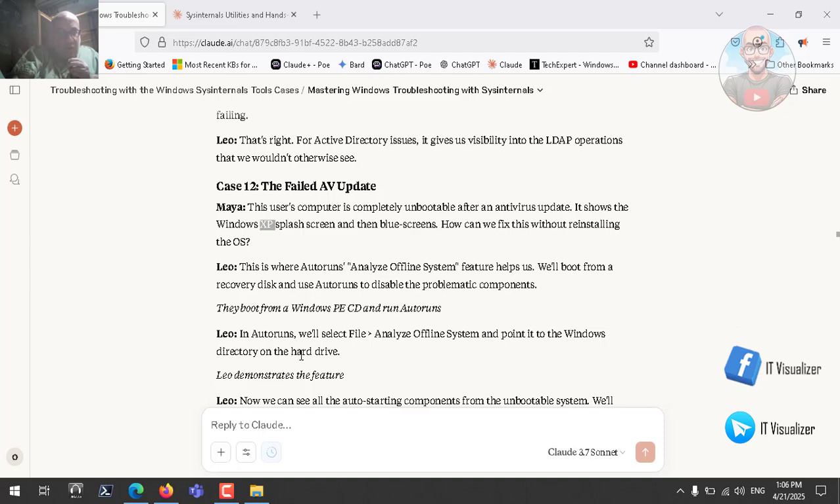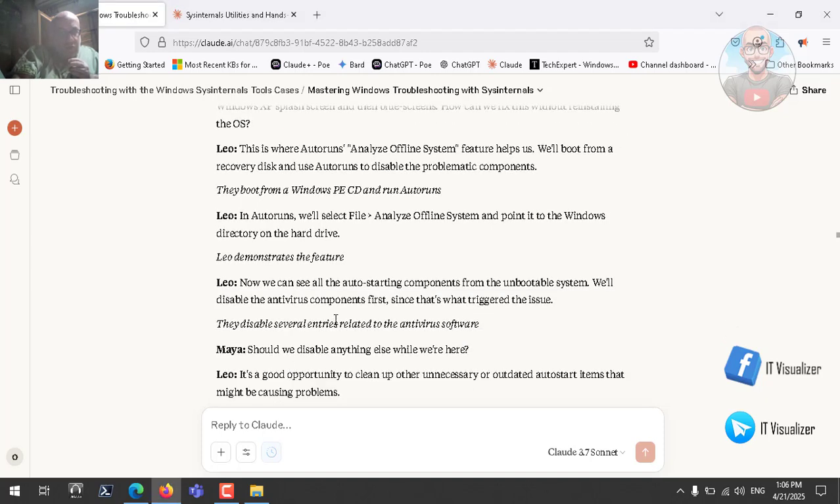On the hard drive now, we will see how this will be solved. Now we can see all of the auto starting components from the unbootable system. We will disable the antivirus component first, since that triggered the issue.